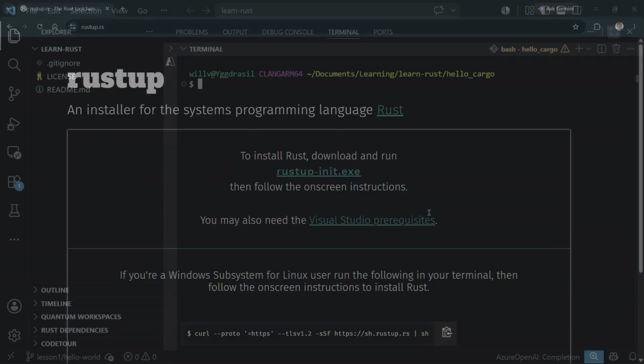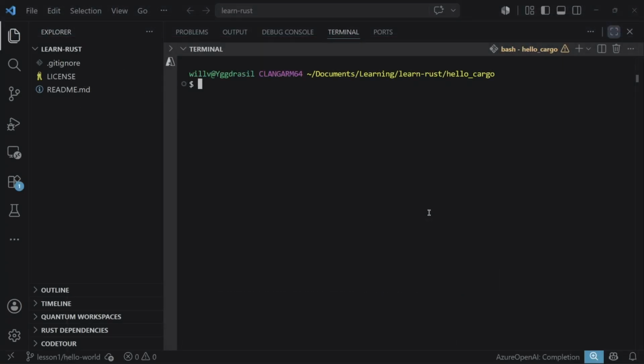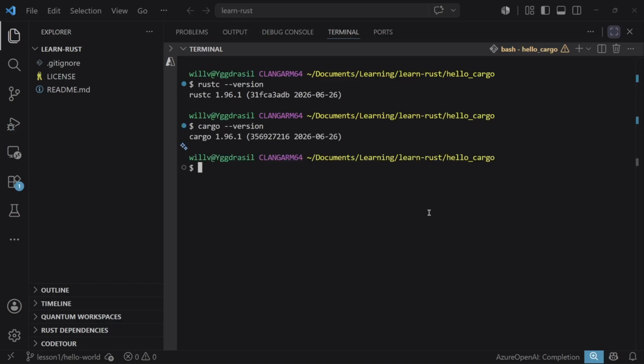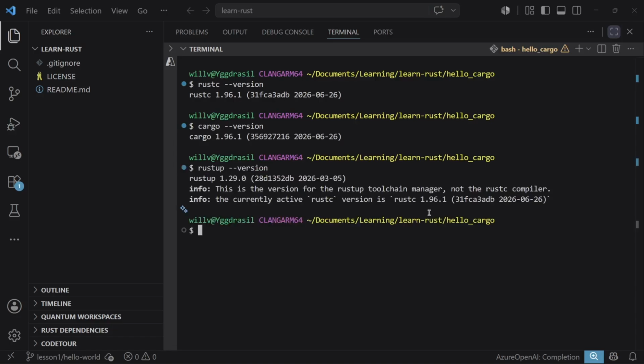So after that's finished installing on your machine, you can go ahead and confirm that the tools have been properly installed. The first one is rustc --version, and that's the compiler. So the compiler has been installed successfully. Next, we're going to check Cargo, and that's the build tool. And then finally, we're going to look at rustup, which is the version manager. As you can see, all of those tools have been installed successfully. They've all printed a version number, so you're ready to go.